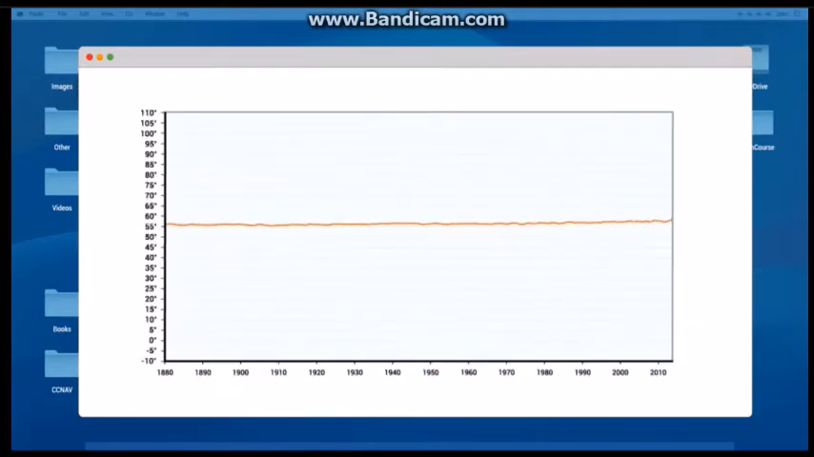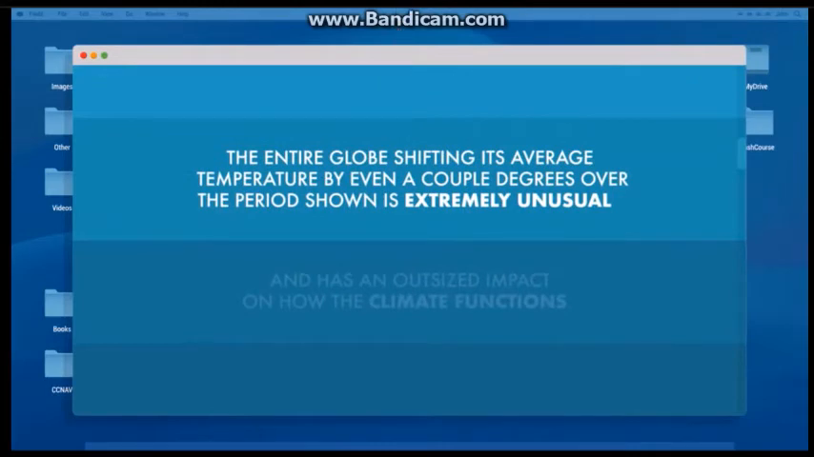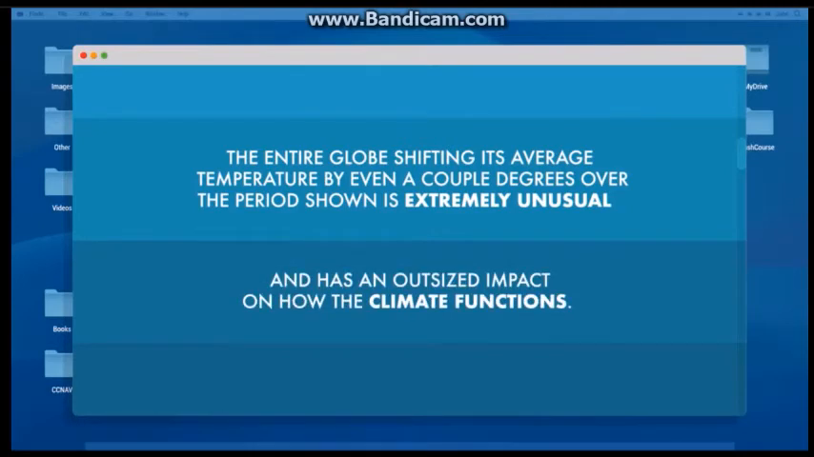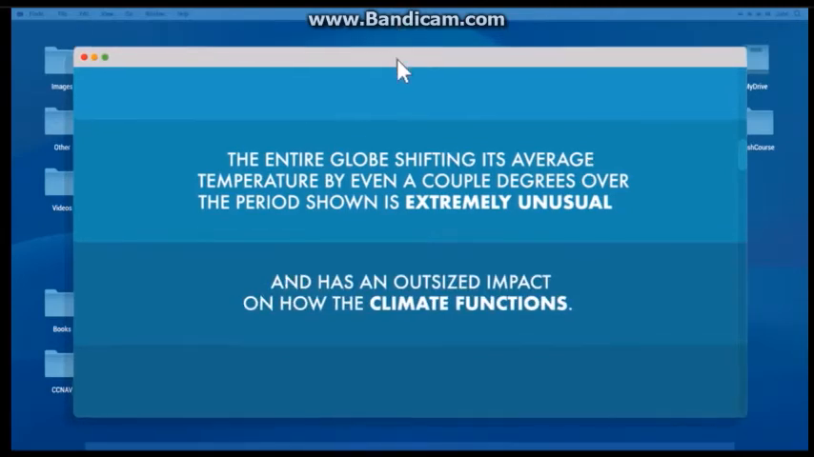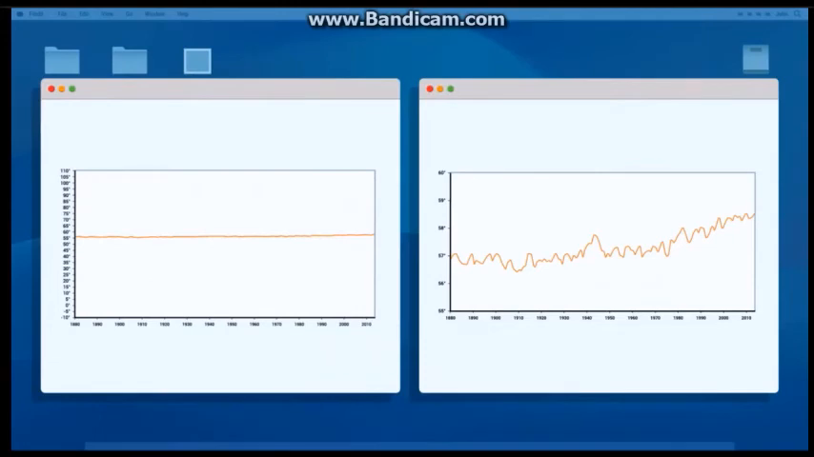And the original post also leaves out some much needed context. The entire globe shifting its average temperature by even a couple degrees over the period shown is extremely unusual and has an outsized impact on how the climate functions. The first chart does not present the change in this data or its significance in good faith.